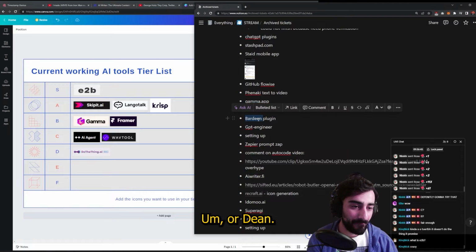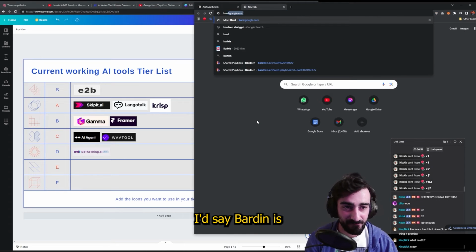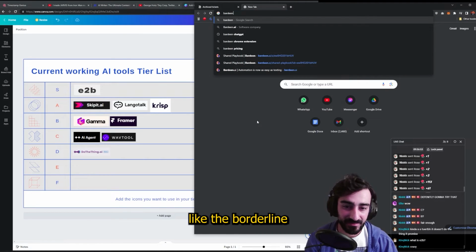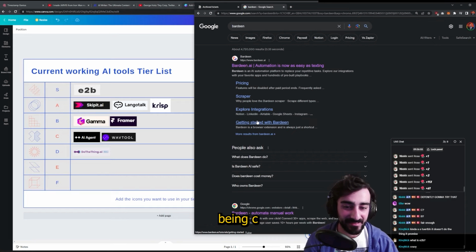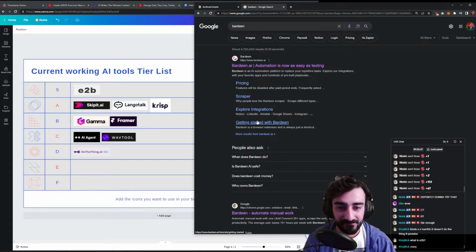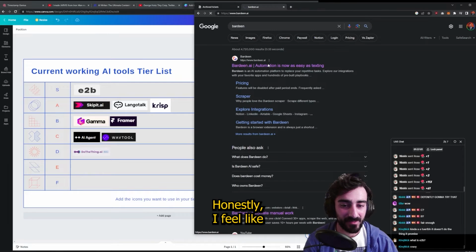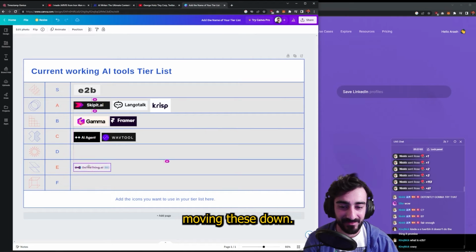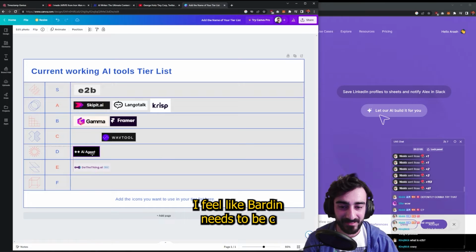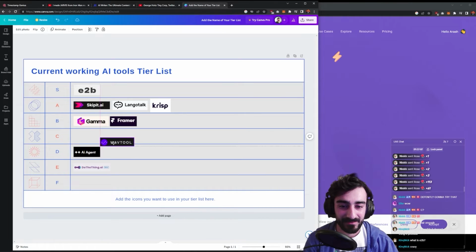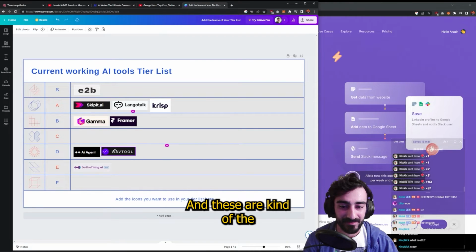Bardeen. I'd say Bardeen is borderline B and C. Honestly, I feel like moving these down. I feel like Bardeen needs to be C, and these are kind of D.